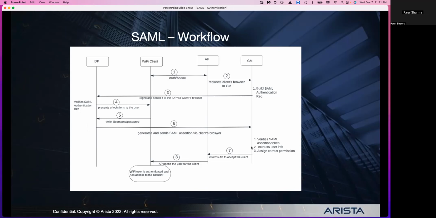Service provider, or guest manager in this case, will verify the SAML assertion, extract user info, and assign correct permissions. It also informs AP to admit the Wi-Fi client and open the gate. AP follows the instructions. Now, client is authenticated and has access to the network.